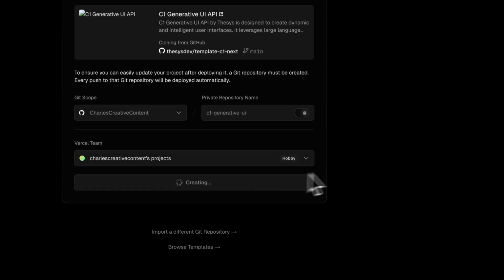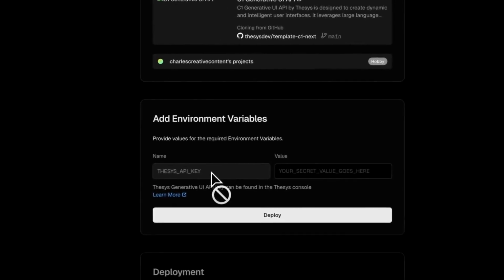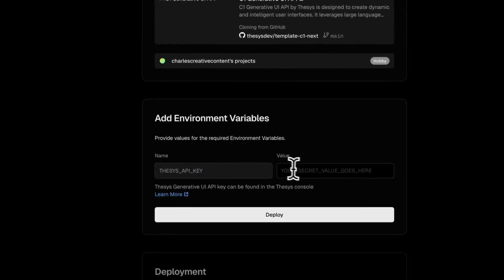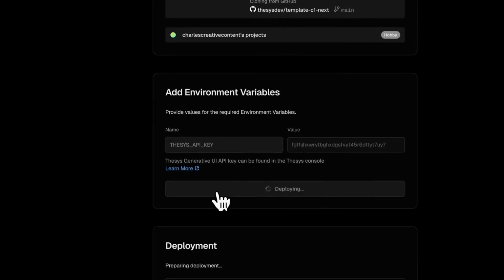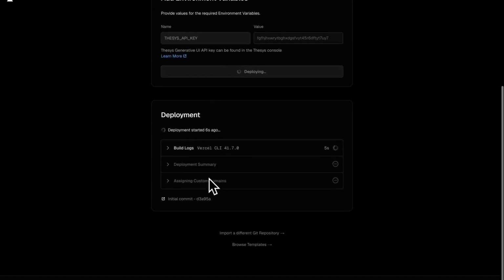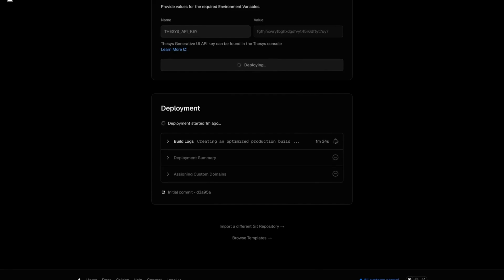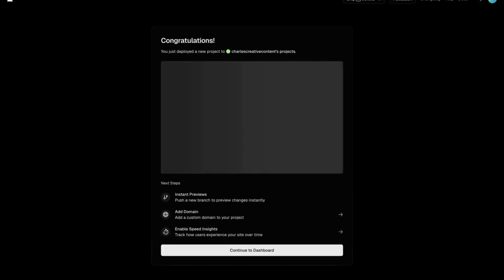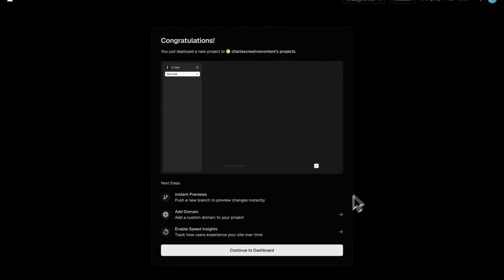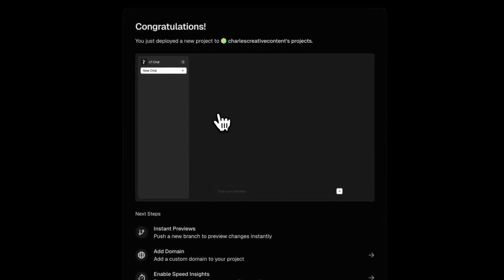You can specify the new repo name and whether to make it private or public, and the new repo will be cloned for you. You can then add Thesys API key and any environment variables, and in a short 2 minutes, you will have a generative UI application deployed. From here, you can add custom domains, analytics, dashboards, or check out the live site.